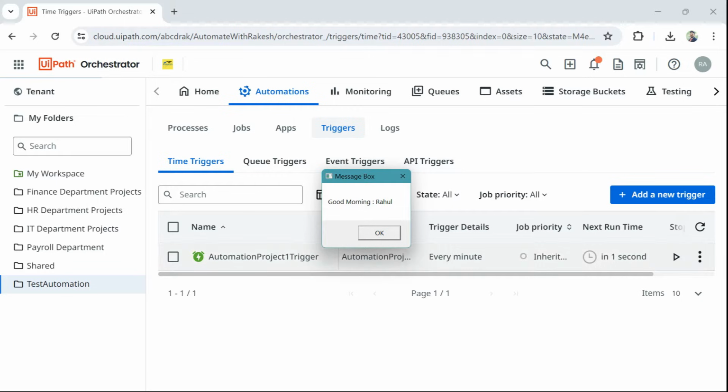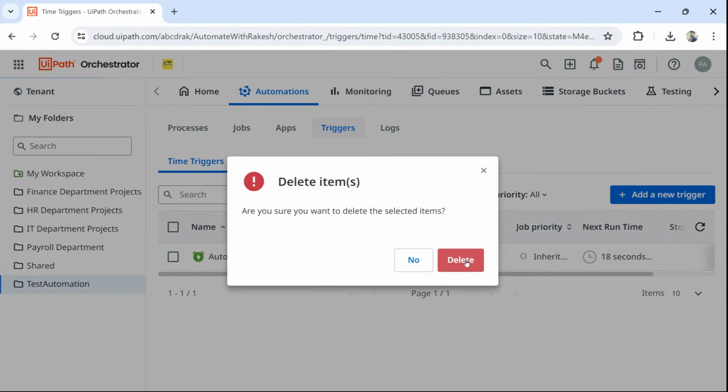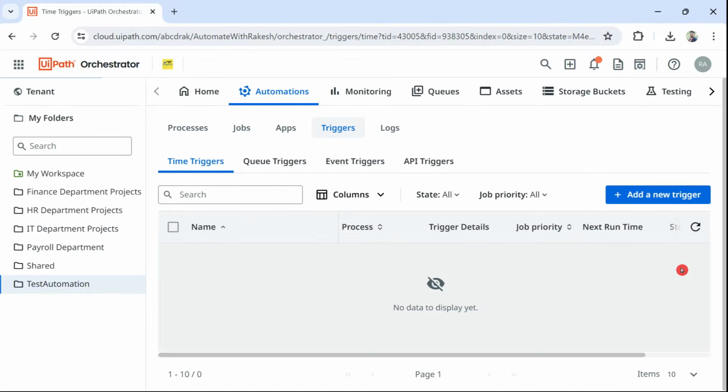You can see this is called unattended automation, where I have created a time-based trigger. Based on my time preference, it's going to start every 1 minute. Anyways, I don't want it to run every 1 minute, so I'm going to remove this trigger. Simply click on those 3 dots, hit delete, and your trigger is done.